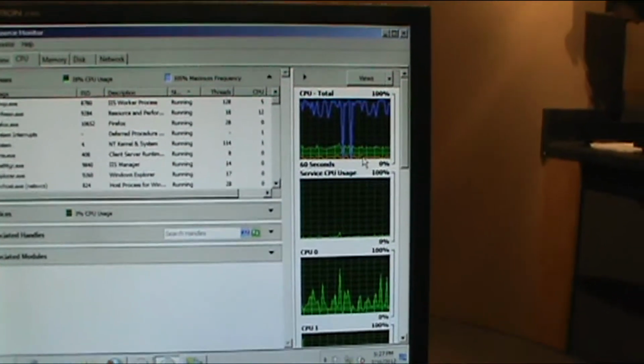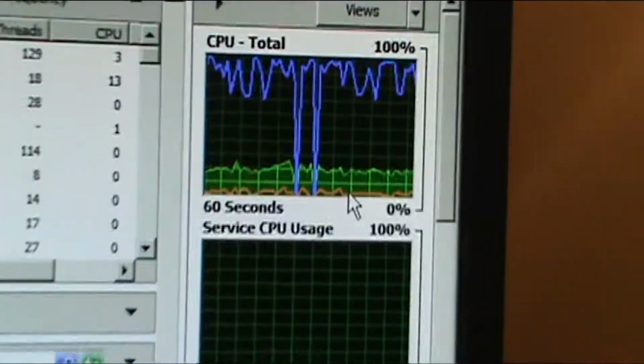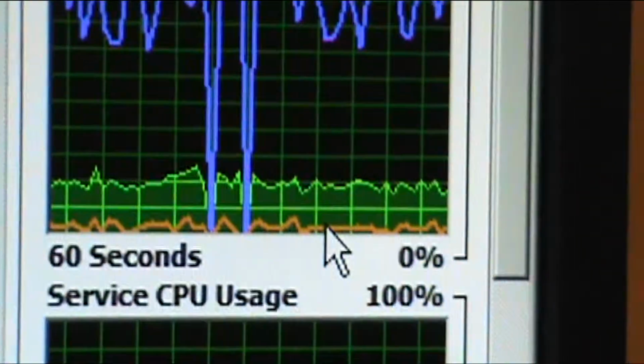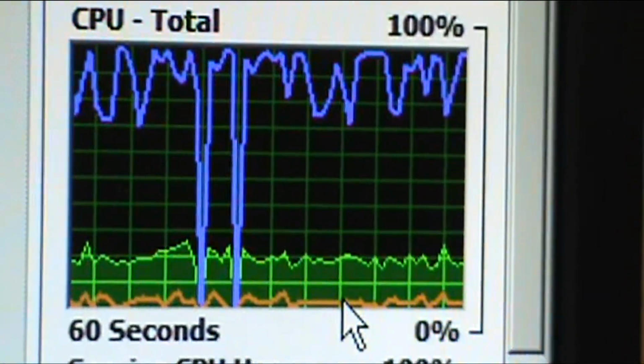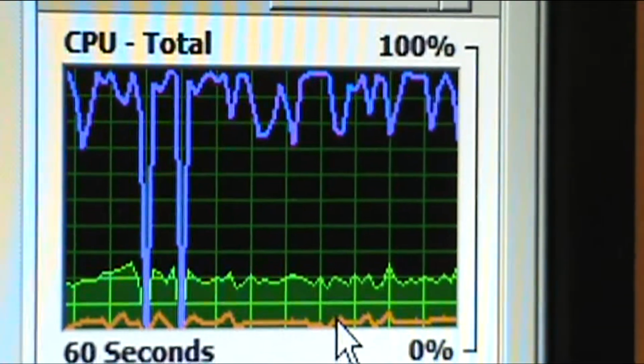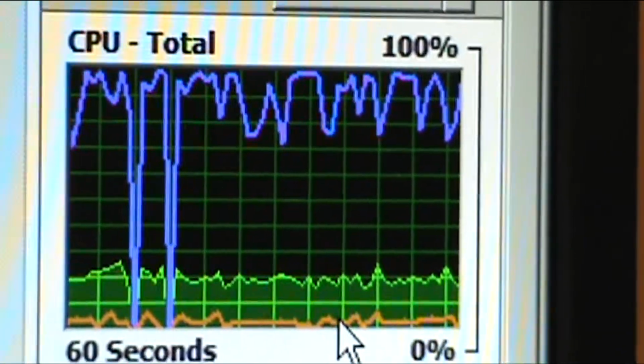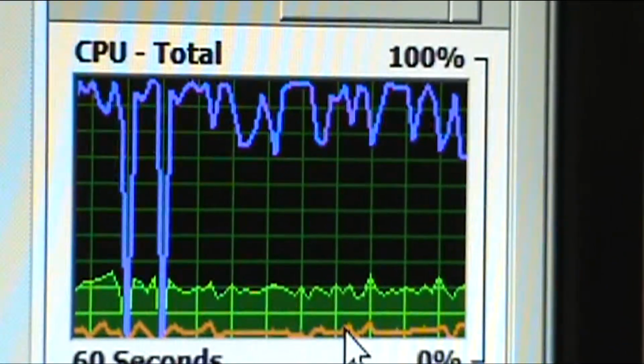CPU utilization for IIS still is the same. And basically what I'm trying to show here is that these are amazingly powerful little boxes for web applications. It's absolutely astounding what these things can do.